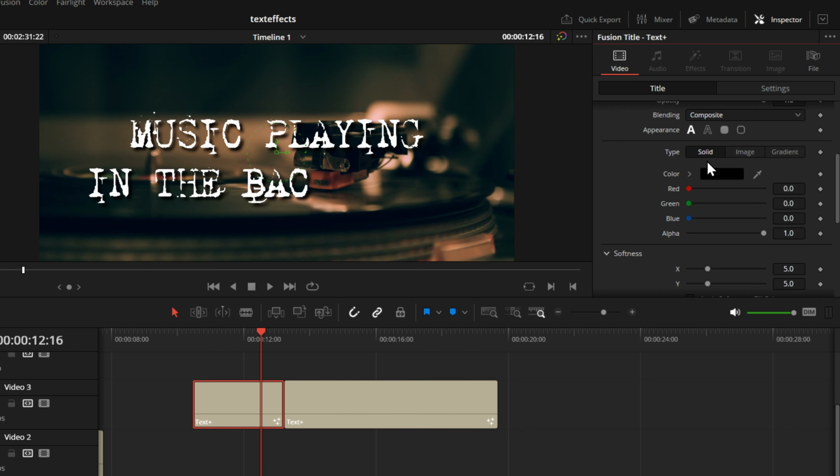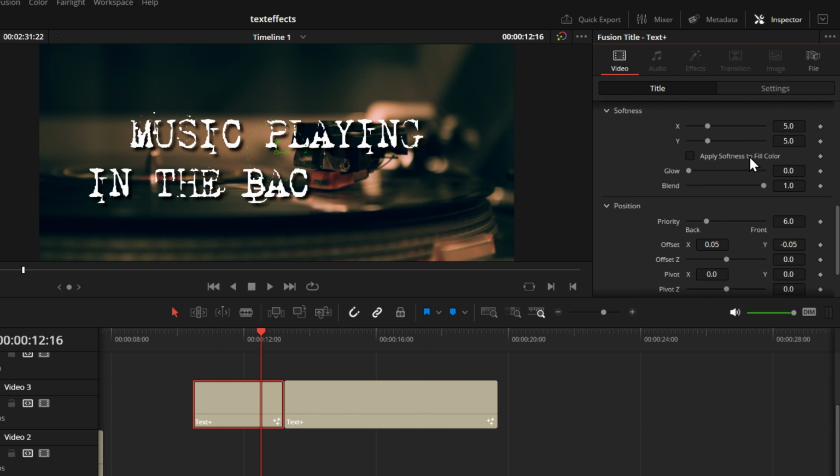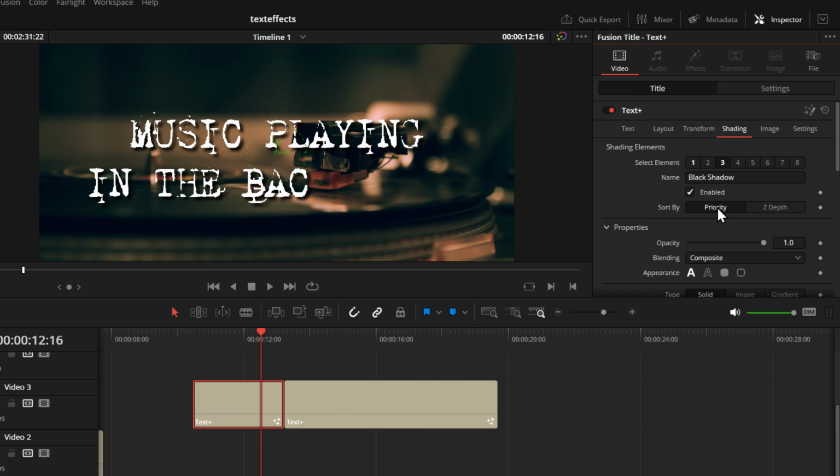You can then scroll down, you can change the color, the softness, the position, and you have all of the controls within here. But I find that personally to be a little bit fiddly. So my preferred method, let me just disable that one.